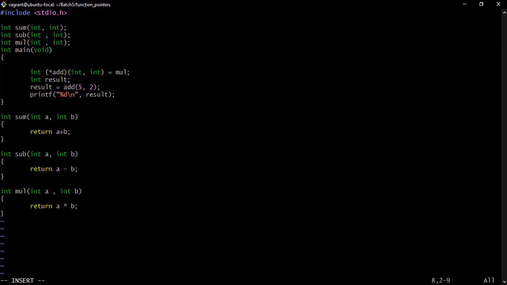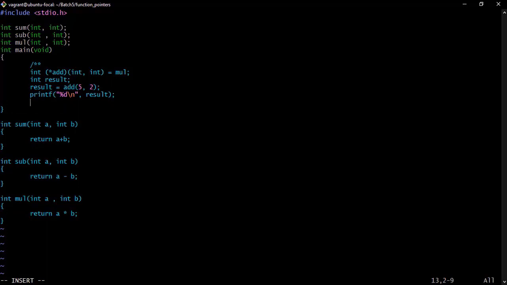Let me comment out this entire part in the main. Yeah. So now I don't have this. So let me try creating another function. And this function is going to hold a callback function. Like I say, a callback function is simply a function that holds another function as its parameter. So I want to create another function here, which is going to be a callback function.